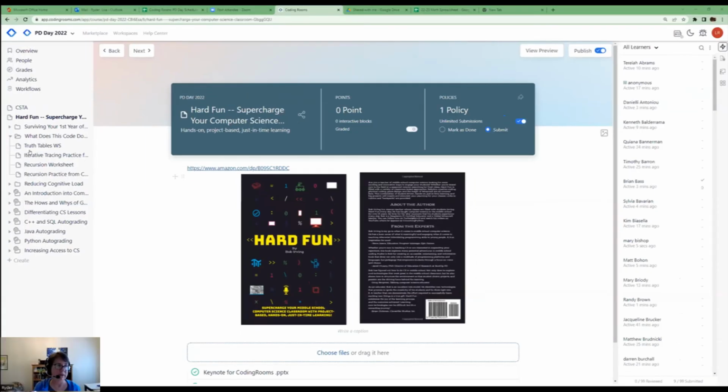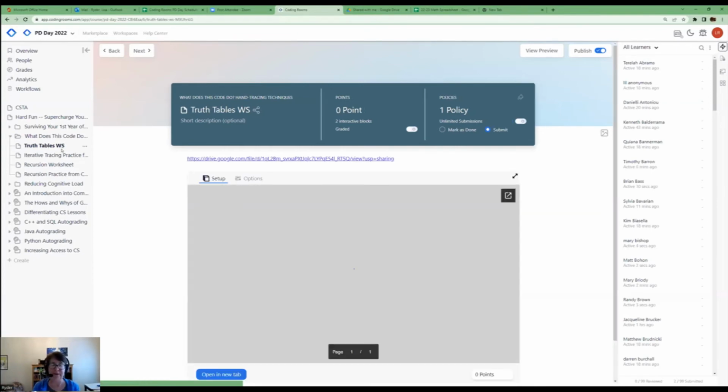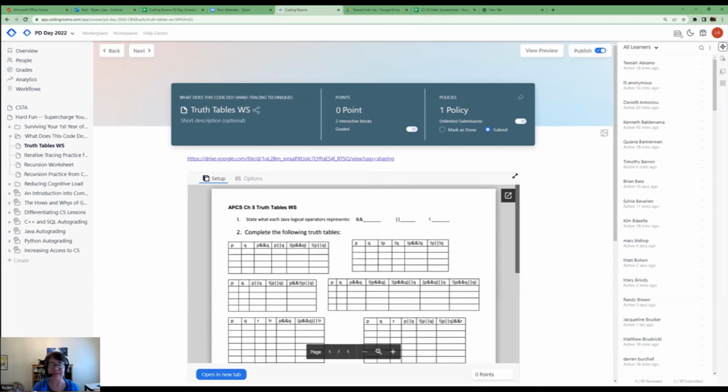Let's see if I can get in there. Yeah. So I didn't talk about truth tables, but I threw in a truth tables worksheet that you might use if you do any kind of truth tables, another hand tracing technique. So in coding rooms, if you're old school, a little bit like me, and you still have some worksheets that you like to do with students by hand, you can put those worksheets into coding rooms as a PDF, just like you would into a Google Classroom or Canvas or anything like that.